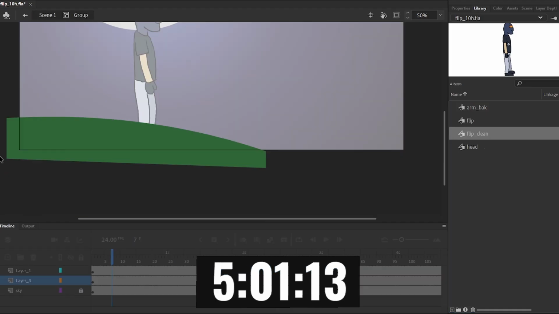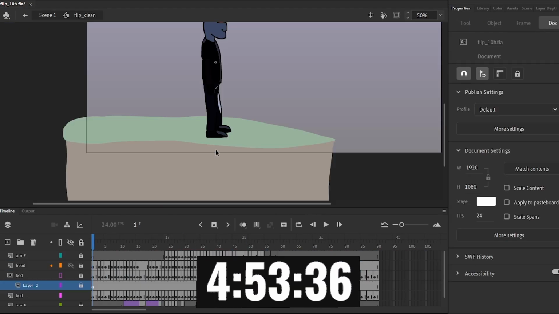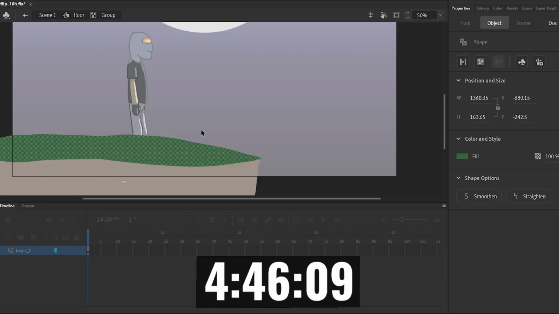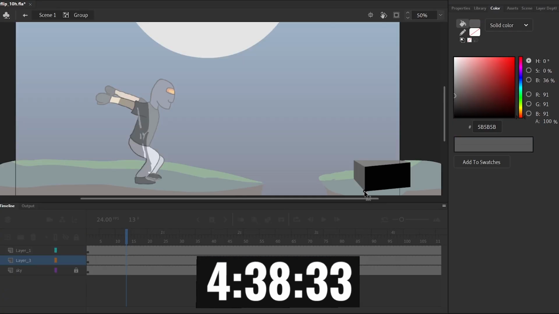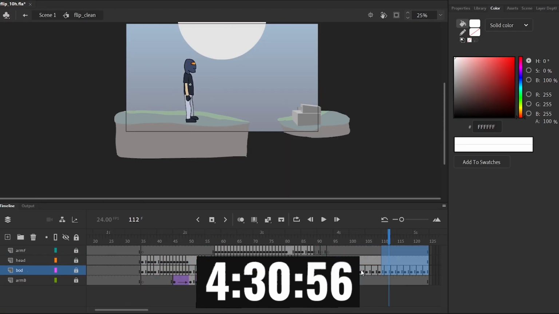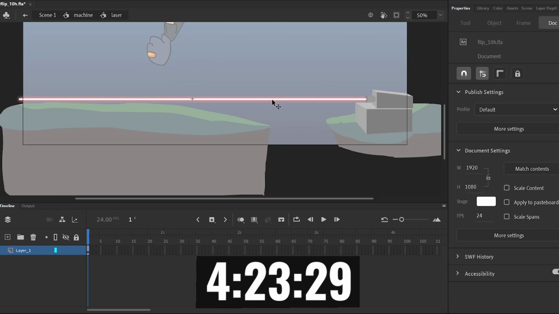For the background I went with a night scene on these cliffs. I don't do a lot of night stuff, so I thought that'd be interesting. I also had the idea from the start that he'd be dodging something with every flip. So I made this metal box that charges up and shoots a laser beam every 3 seconds.